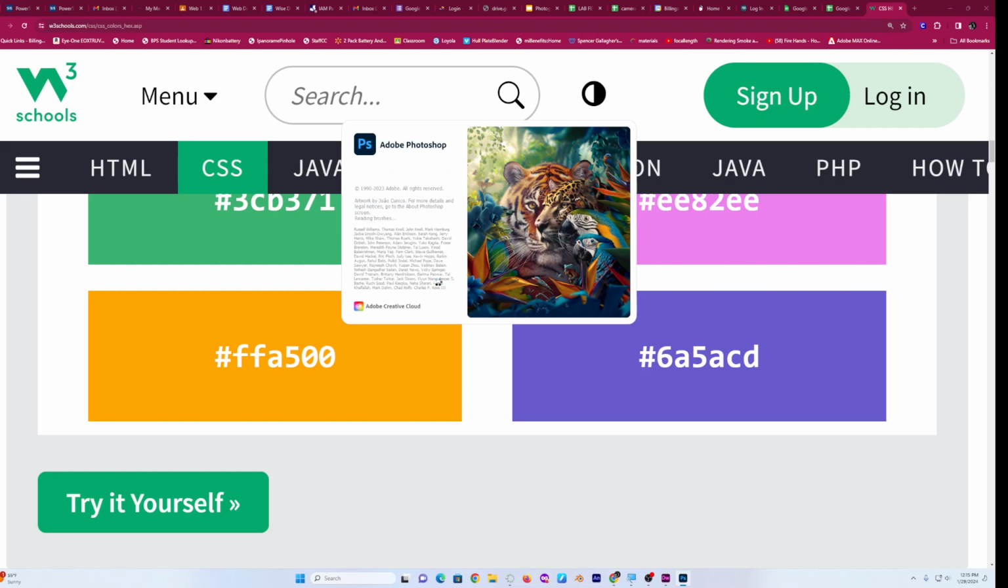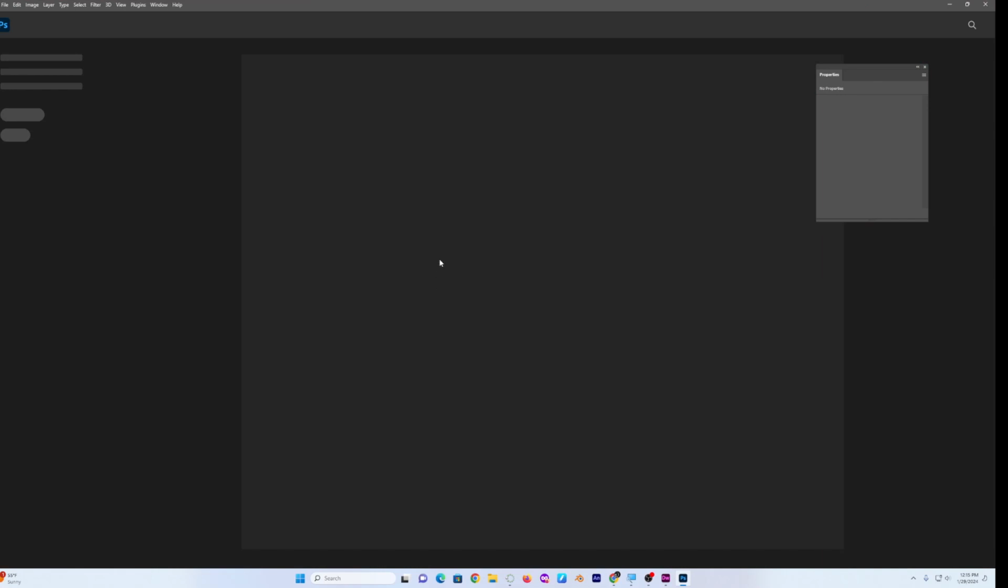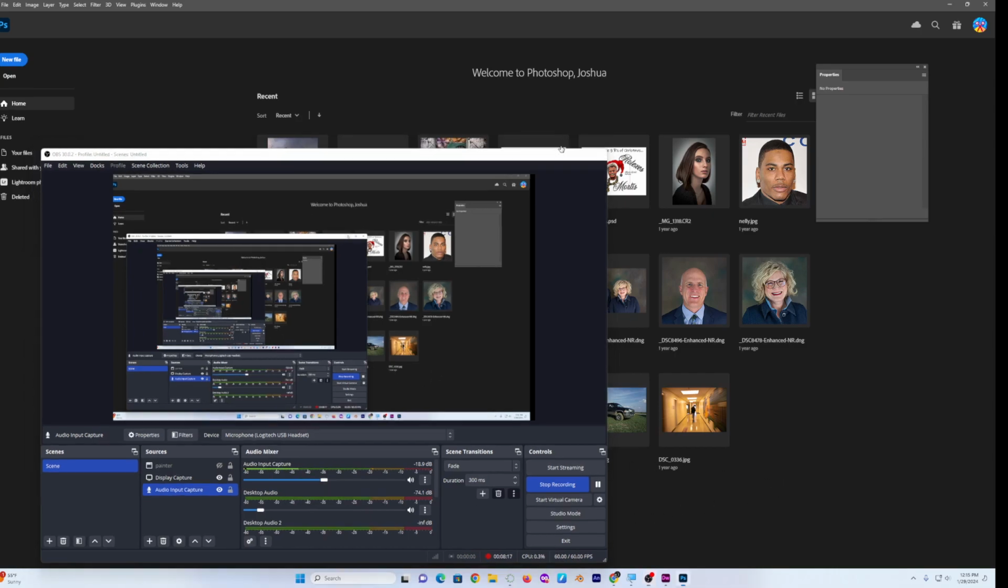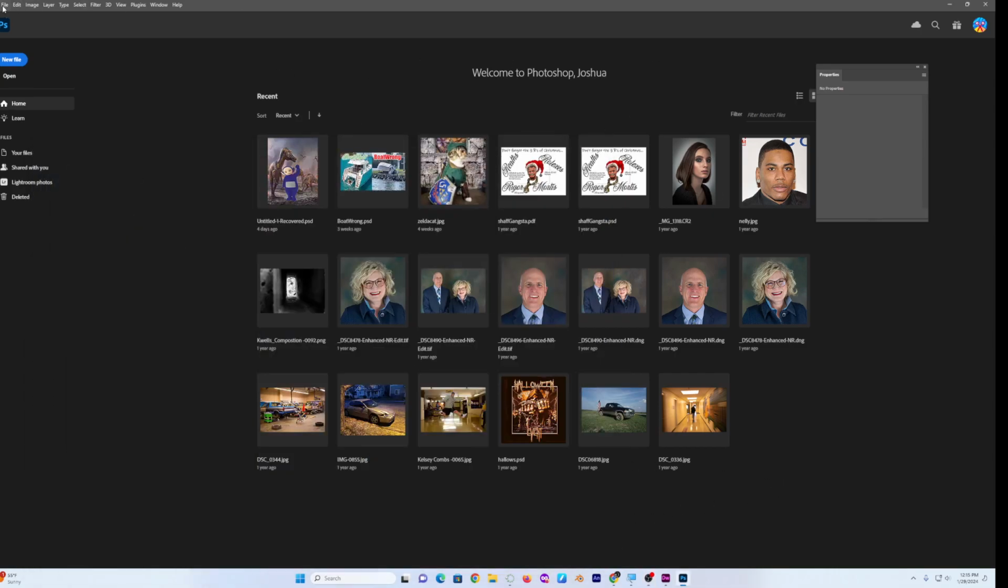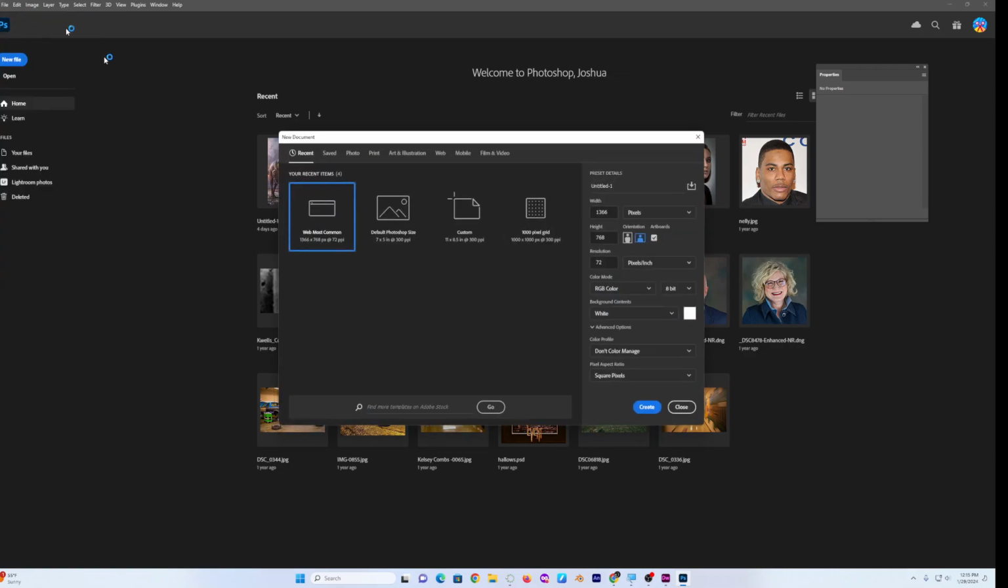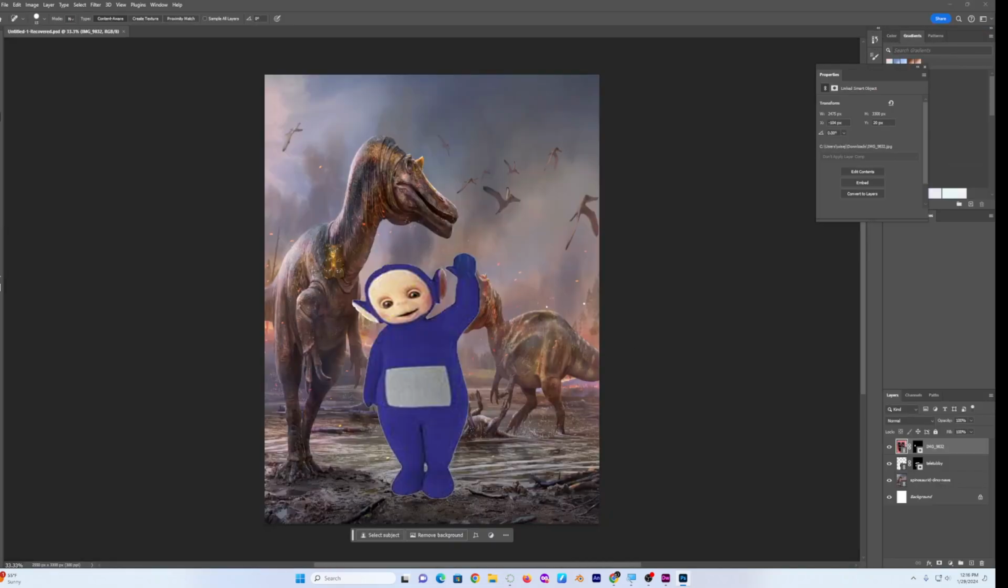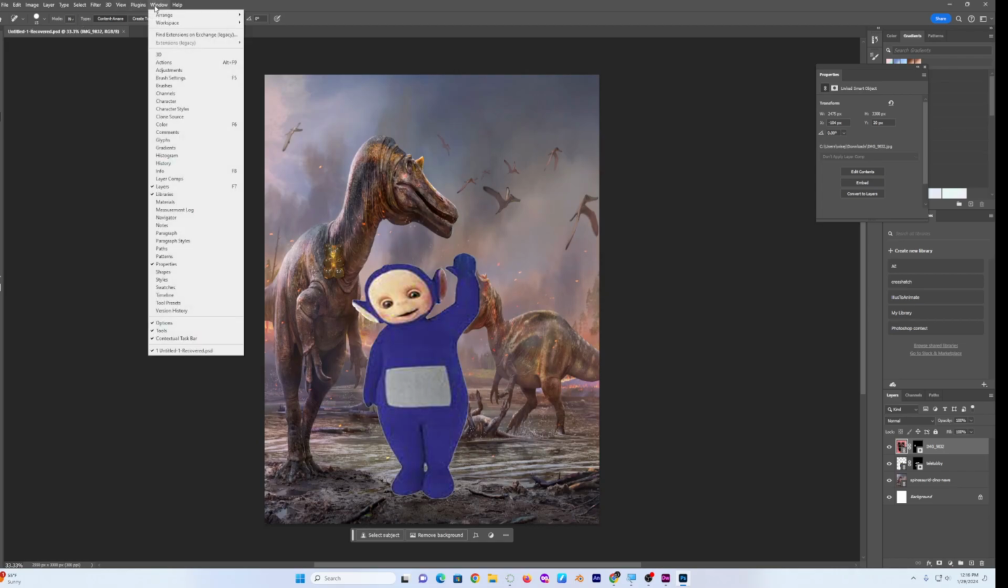Let me open up Photoshop real quick, and I'll show you how we can use a color picker. Just going to try and make sure OBS is still recording here. Okay, I think we're good. All right, so I will go and make a new document here. Actually, I'll open this one. We're making this in Photoshop class. Basically, our digital photos. We got some Teletubbies and dinosaurs, right? Let's say I want to pick a new color. So I'll go up to Window, and I will choose some sort of color picker. Let's try that.